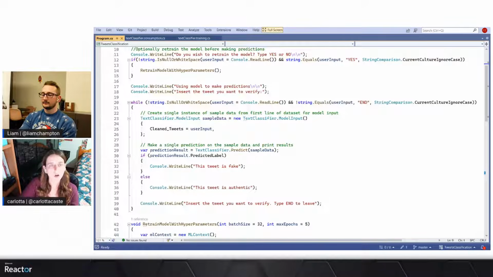While the input of the user, if it's different from "end", is used for the prediction. So it's used as input to the model. And the output that the user gets on the console is basically one of those two strings. If the prediction is 1, so isFake is equal to 1, we get the string "this tweet is fake." Otherwise, we get the string "this tweet is authentic."